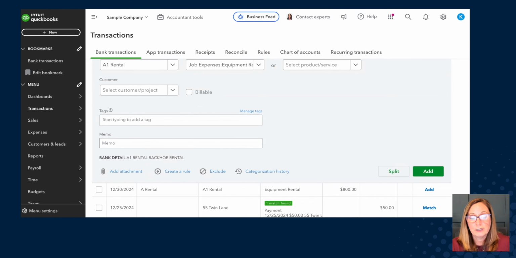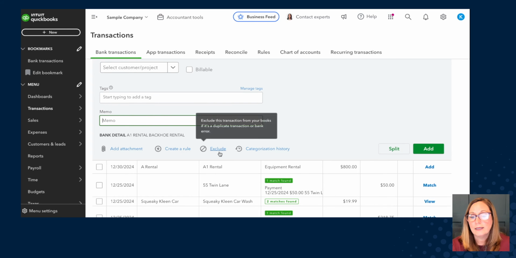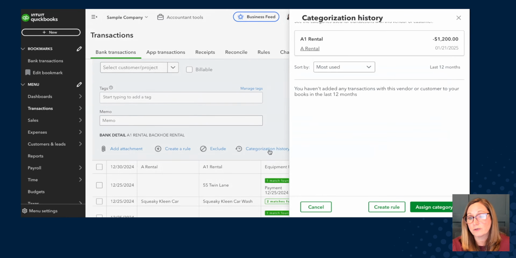If you would like to put in a memo here, you can do that. So you could identify what type of equipment rental that was. It was a 1 year, 1 week, 1 day, whatever you need to put in. You also have the ability to look at adding an attachment. So maybe you have a bill or a transaction receipt for this, and you could add that at the time. Create a rule, exclude, and as I mentioned before, is there, in this case, there's not, but is there any categorization history here that you could look at to give you an idea of how that has been coded previously?